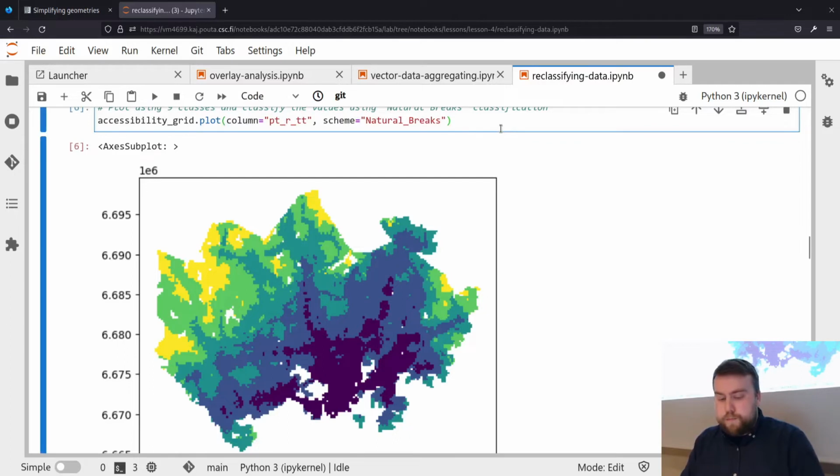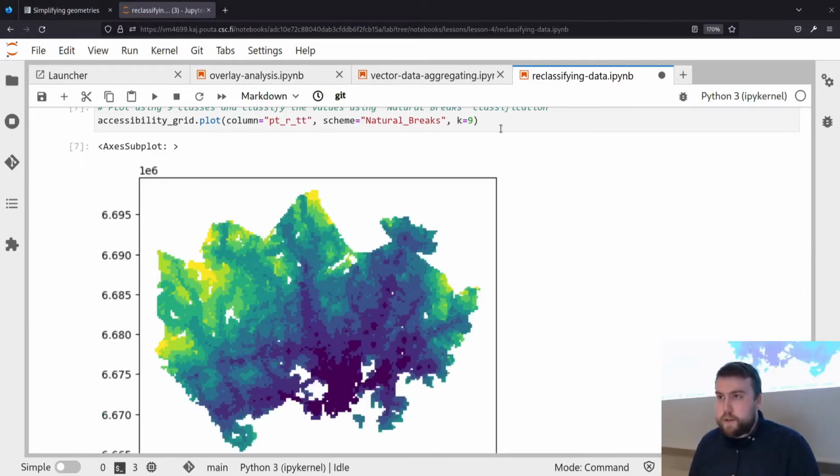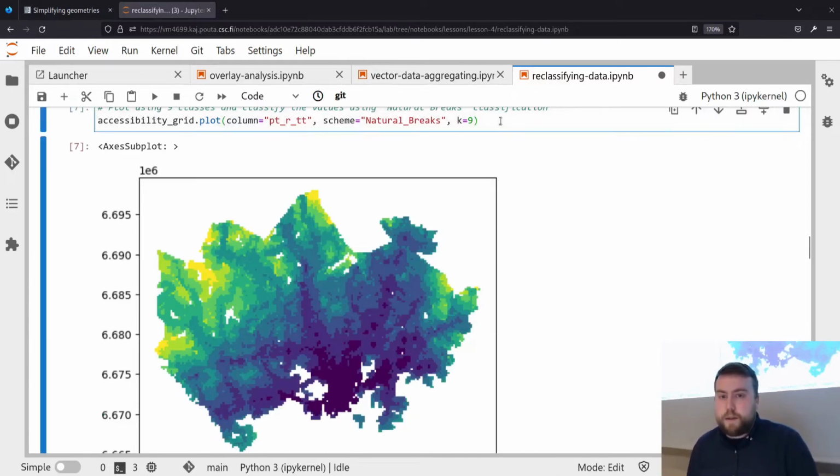And we can also use the k parameter for defining how many classes we want to have in our data, how many breakpoints, or how many classes. So if we provide it with 9, the result is slightly different, because we have either limited or expanded the number of classes, giving it a specific amount.